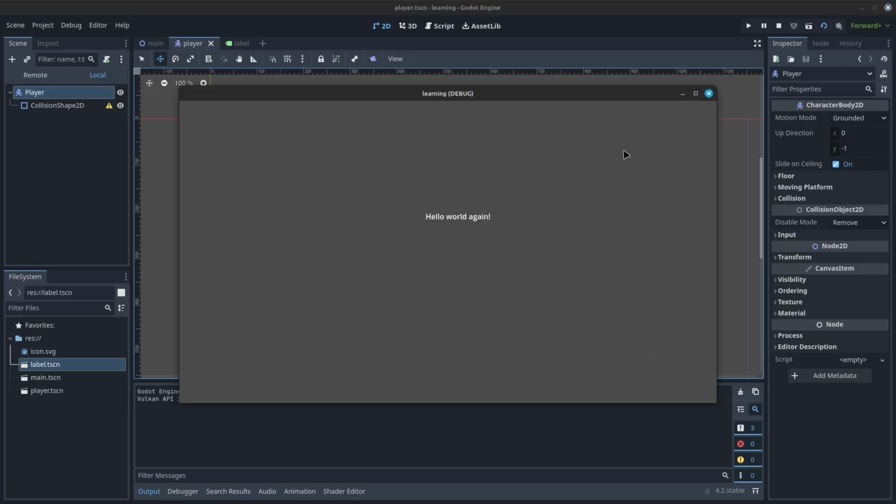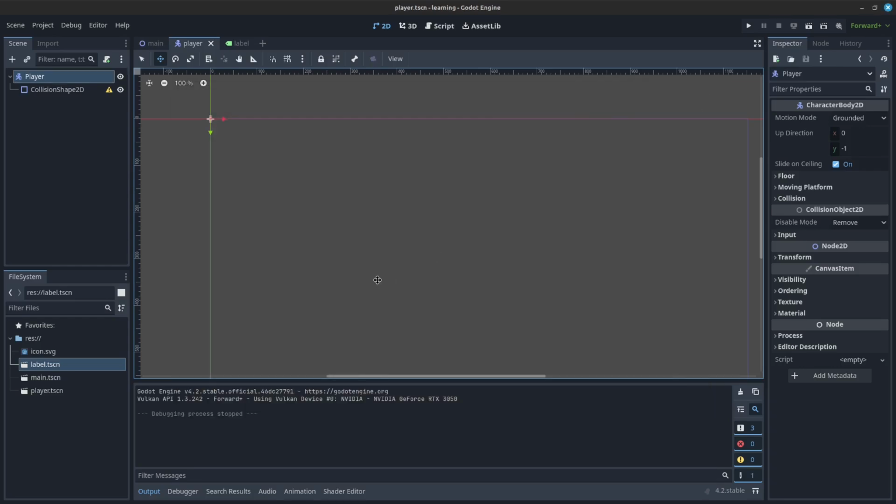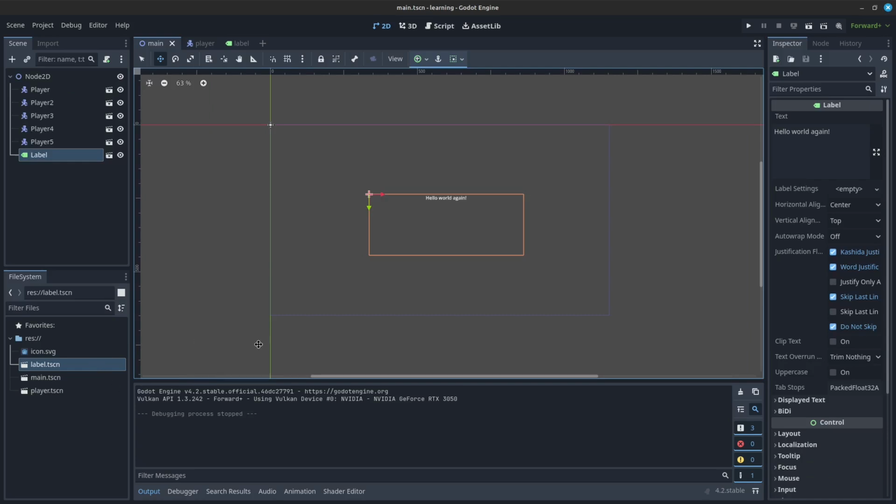Moving forward, every time you run the project, Godot will use this scene as a starting point. The editor saves the main scene's path in a project.godot file in your project's directory. While you can edit this text file directly to change project settings, you can also use the project settings window to do so. And that will do it for this video.